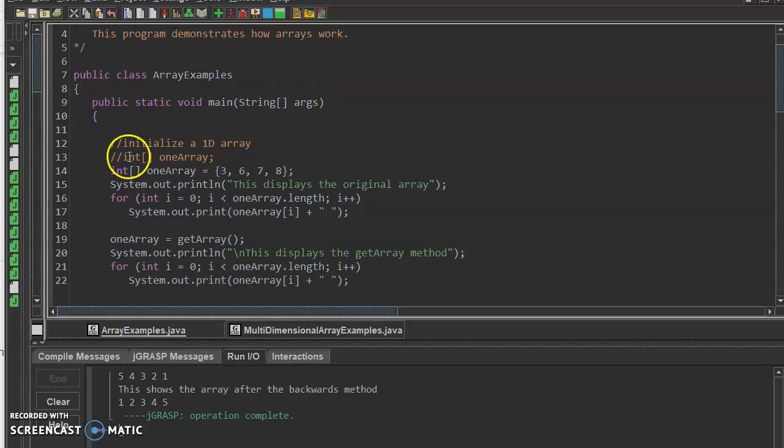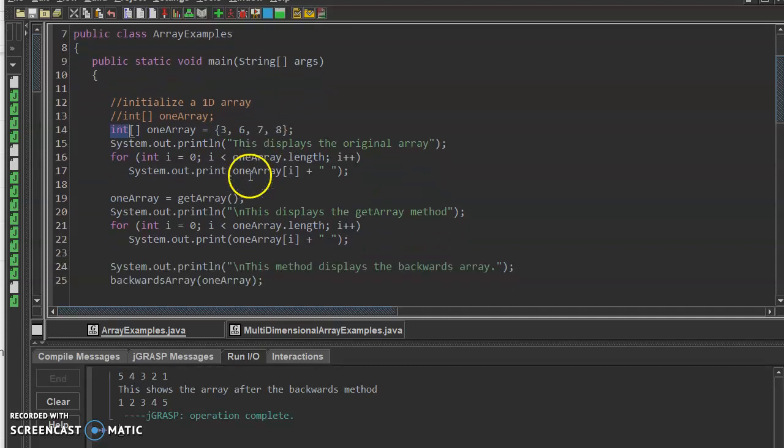Right here, this is initializing, declaring a one-dimensional array called one array. You put one bracket in here, and you would make sure to put the data type. All the elements of this array have the same data type, integer: 3, 6, 7, 8, so that's 4 elements. To display a one-dimensional array, you would do a for loop going through each index. You have to remember that each index starts at 0 and ends at the length. You don't want to go out of bounds.